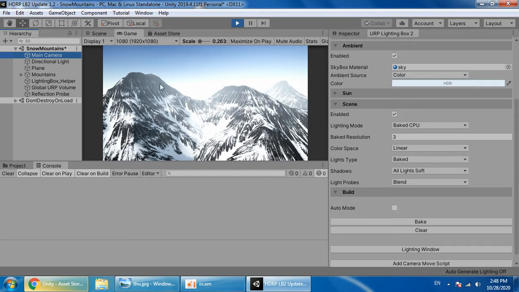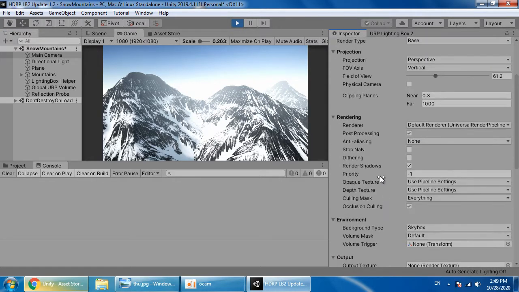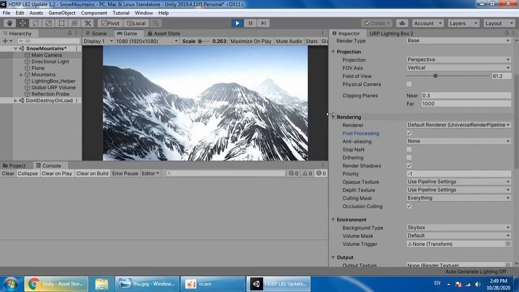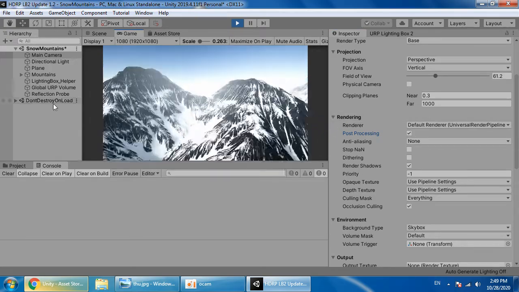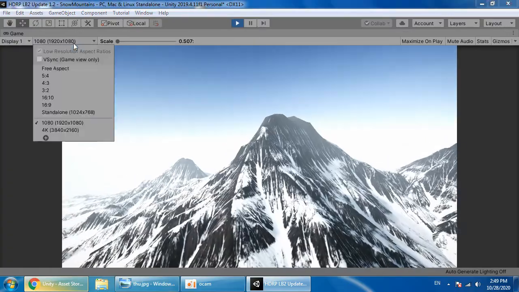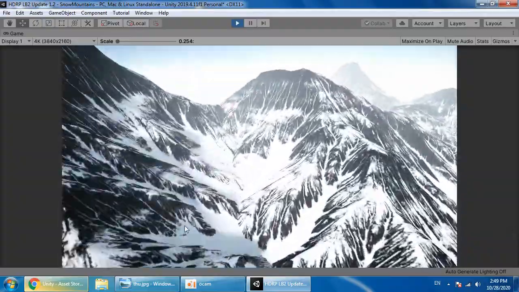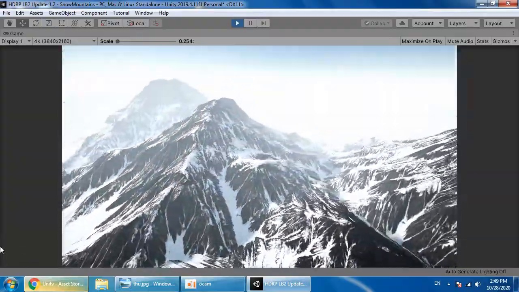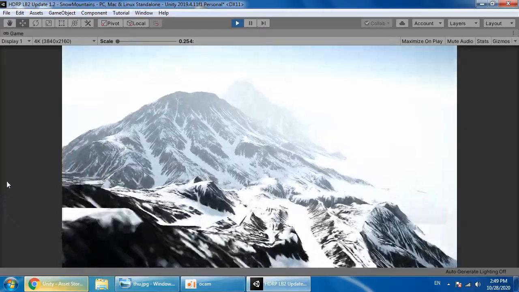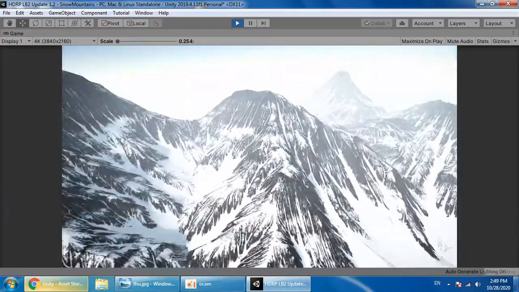As you can see, there is a post-processing thickness from here. When you play the game, this will be deactivated. As you can see, we have very high quality mountains, fully light mapped, fully baked, without real-time light.